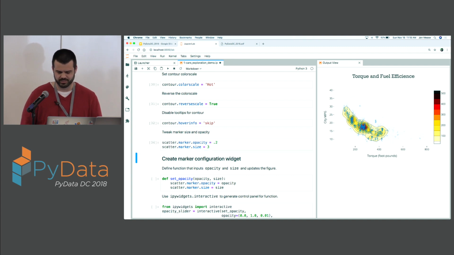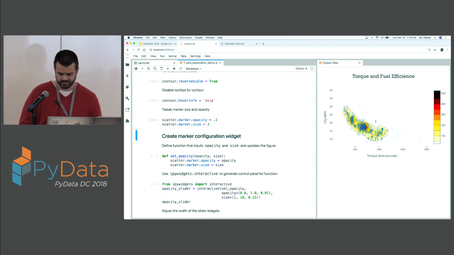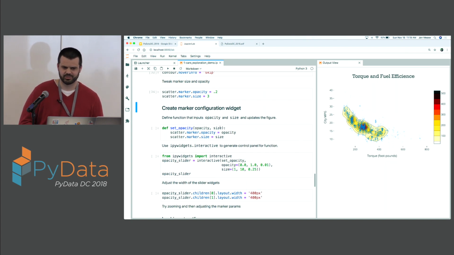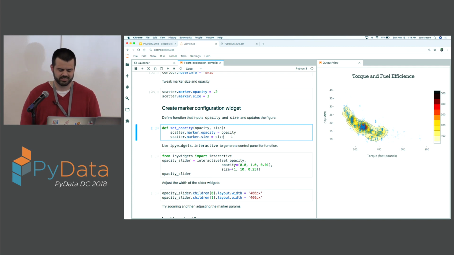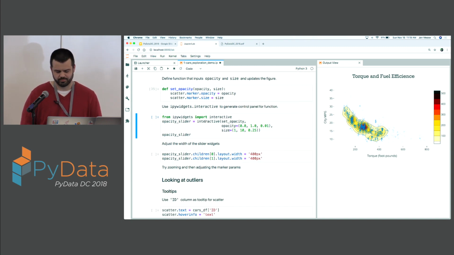So here I can make some adjustments, and maybe that's a little bit too opaque, a little smaller. And I can kind of fiddle with this until I get a view that lets me see the information that I want. But when you find yourself doing this kind of thing where you're adjusting properties and running a cell and trying something else and running it again, that's a good clue that you could use ipywidgets to help you with this. So I'm going to write a little function here that performs this same operation, just called set opacity. It inputs the opacity and size I want, and then performs the assignment.